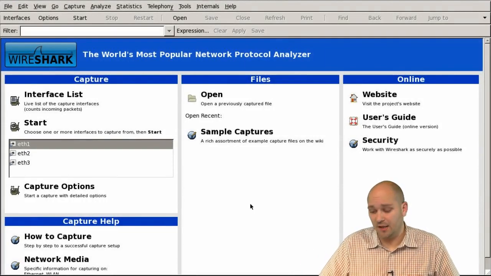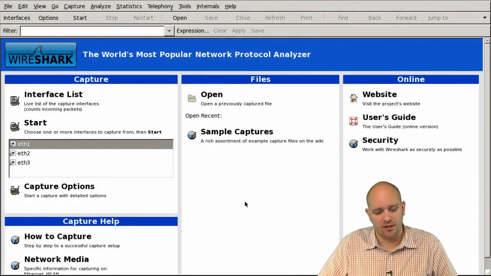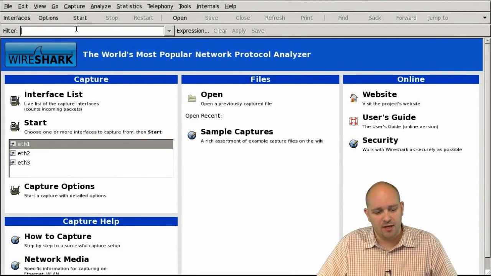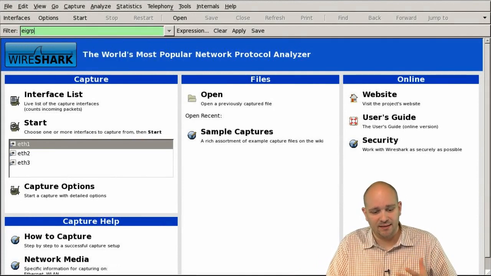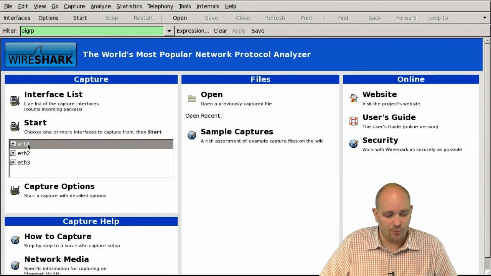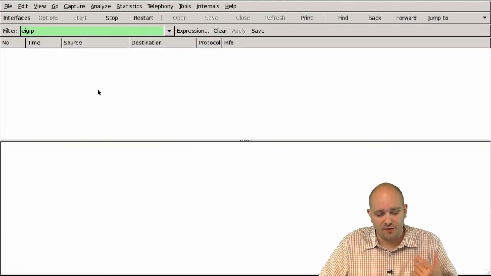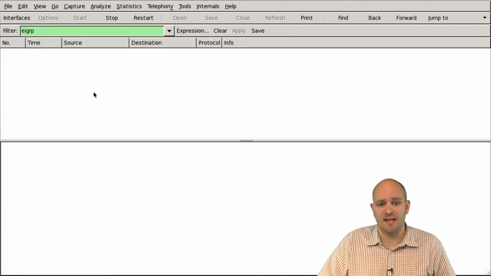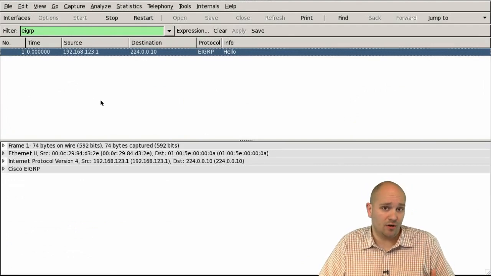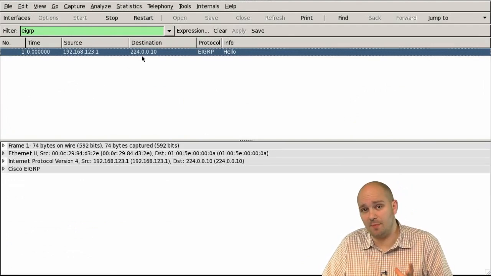What I want to do now is go to my Wireshark, and I'm going to start capturing just EIGRP packets that I might be receiving. I'm going to start capturing traffic that comes on the interface between routers 1 and 2. And here it is, here is my hello.